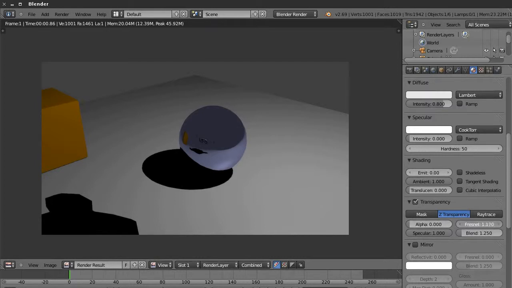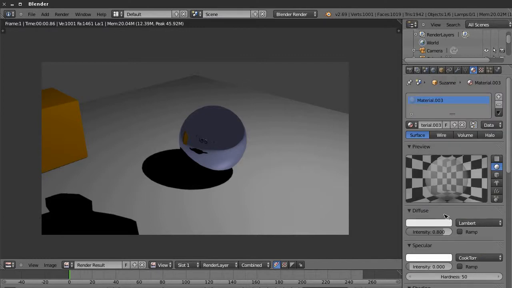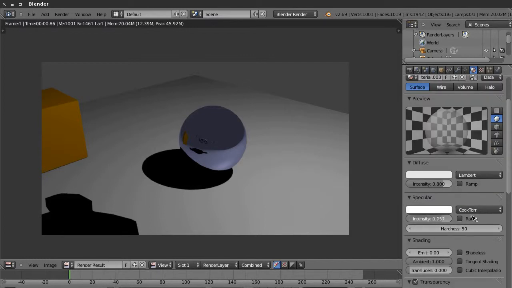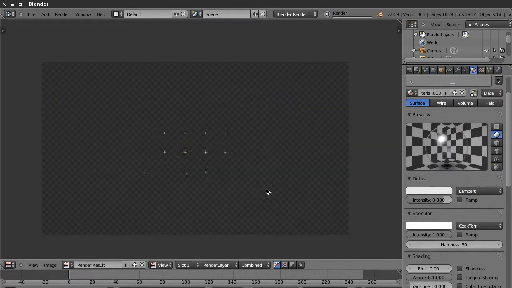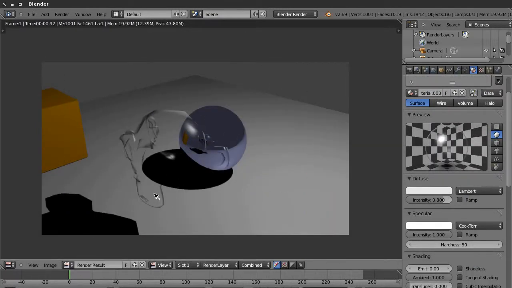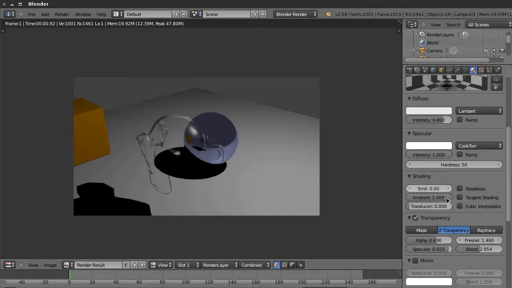So, you can also change the Fresnel up. I hope that's how you pronounce it. I don't want to look stupid. And turn the specularity down. And blend. Now, this is just a Z transparency, though. So, it's not really ray traced at all. Ray tracing means that you're calculating where each light ray will be.